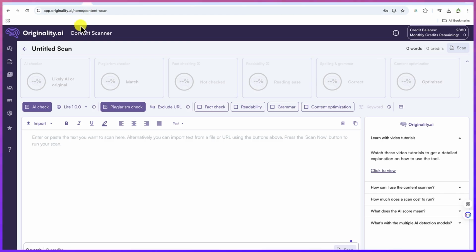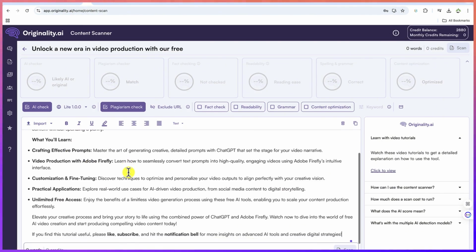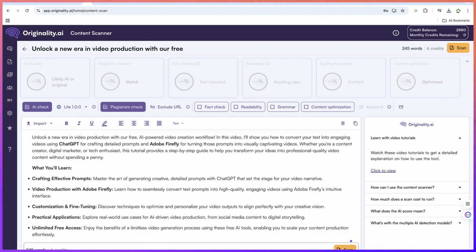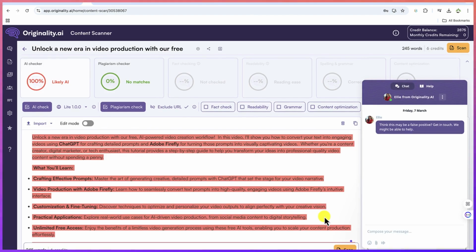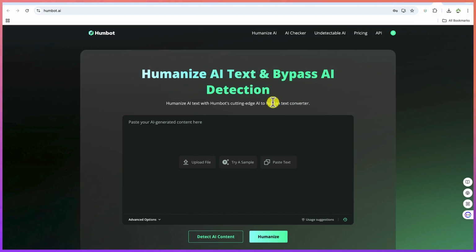Let's go to the fifth one, which is originality.ai. Once you're here, let's paste the same text and see what it is going to tell us. All right, let's go ahead and scan. Now we can see the fastness at which this is also detected. It has detected that this is 100% likely AI, 0% no matches. So this is fully correct because it is AI content. We just copied directly and pasted in here. So this is wonderful. We can now confirm that what we copied is truly AI generated content. But then let's go back to Humbot, where our main task is for today.